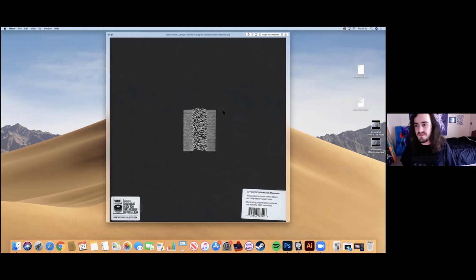So for a variety of reasons, I think this has become a really iconic album cover as well. And the simplicity of it is all about how it delivers an interesting concept in a very effective, streamlined way.